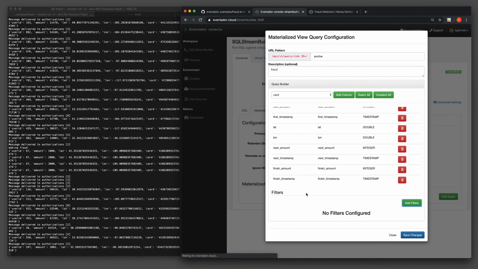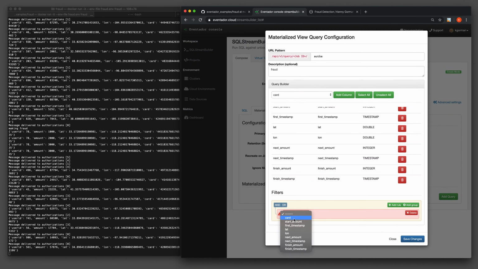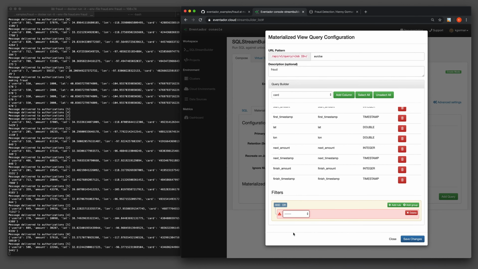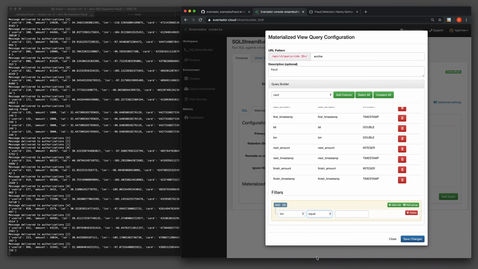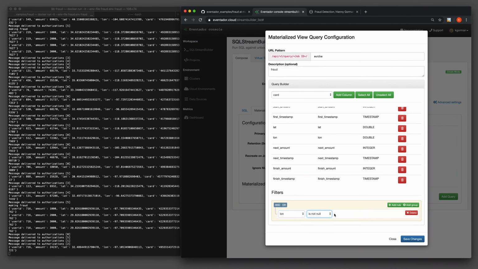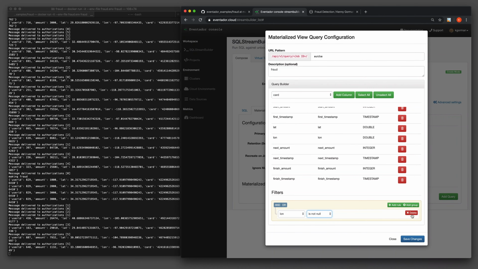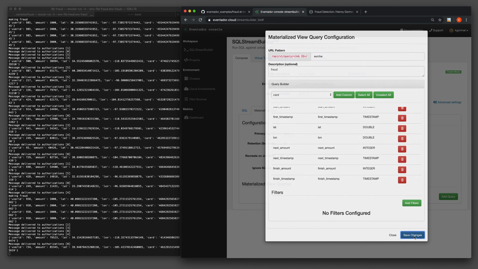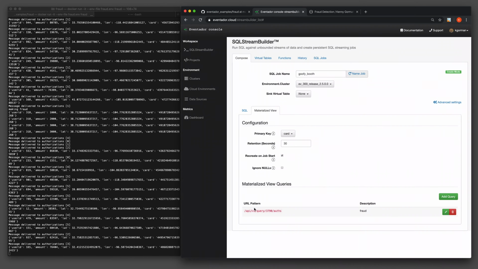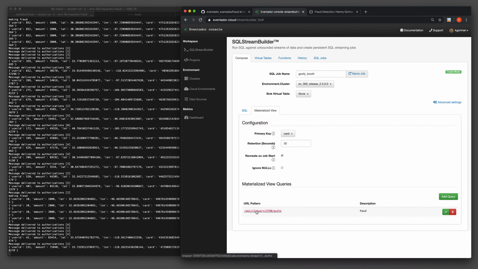So I could also add a filter here. So I could say where longitude is not null or something like that. But in our case, the data is relatively clean, and we don't really need to query by any predicate, so I'm just going to leave that blank. I'm going to save that change. Okay, and so now we have a query endpoint for that materialized view.